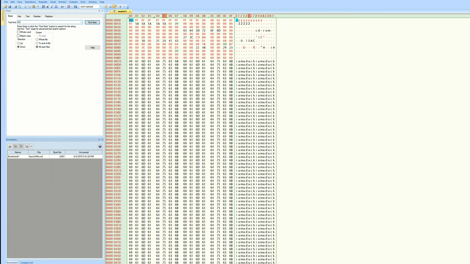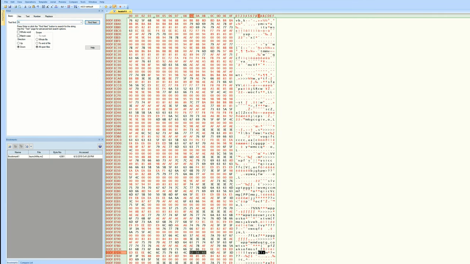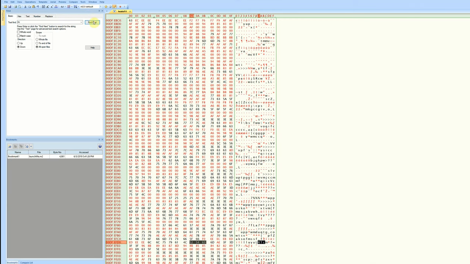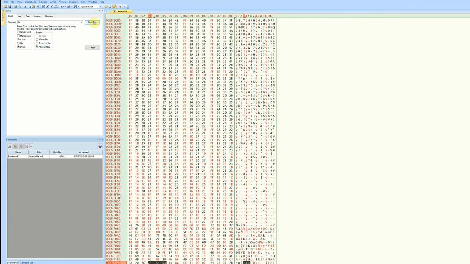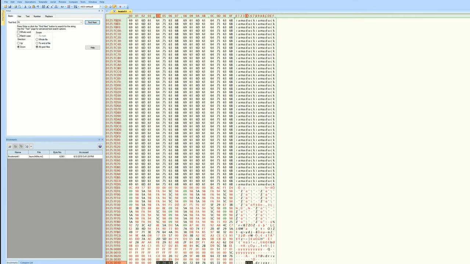So going back up to the text find box, we're just going to type in RTC, and we're going to hit enter, and it's going to show us each time the letters RTC exist in a row in hex, and we'll just keep hitting find next until we get to the part in which you want to start amending. We're looking for RTC.driver, and there it is.